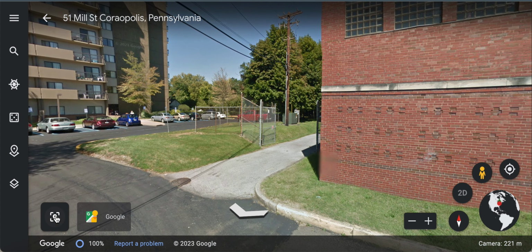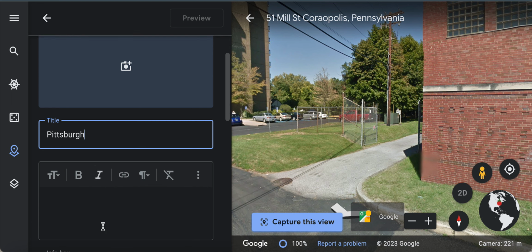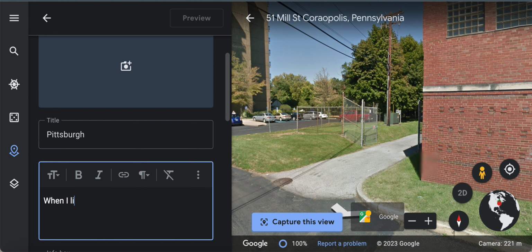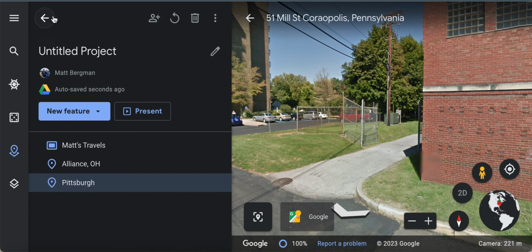And let's just say that this is what I want. I can choose this button right here, capture this view, and then I could say, okay, and I'll say when I lived in. Now this is great if I want to have students say, for instance, write down a paragraph depicting an important scene. There's a lot of things I can do. I can add, once again, I can add pictures right here if I want to add pictures, but at this point I'm not going to do that. I'm going to go back.